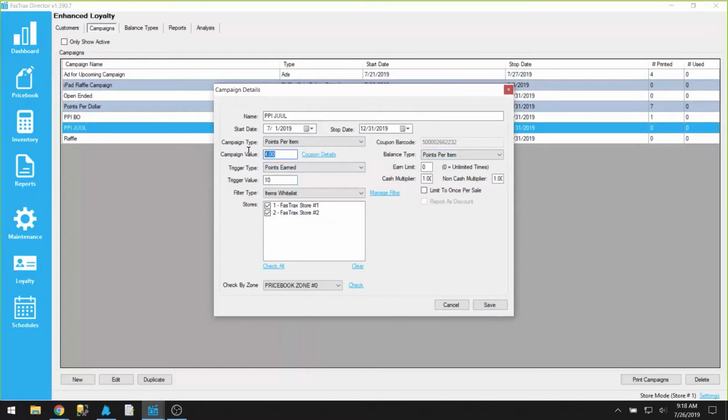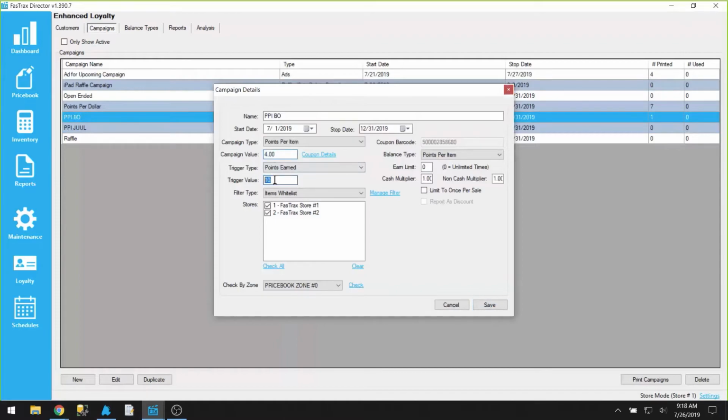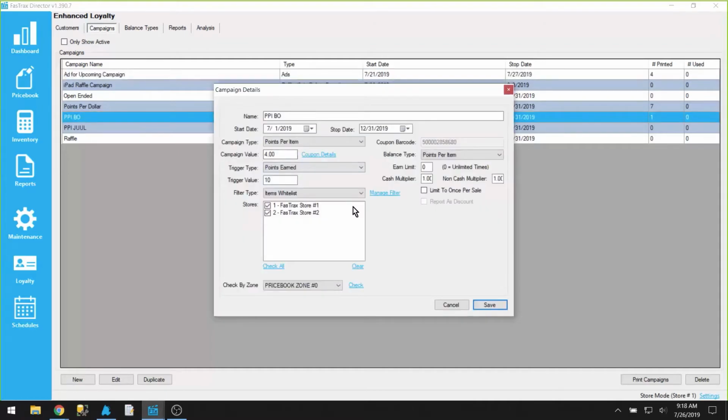Notice that the trigger value, 10, and the campaign value, $4, are going to be the same as well, $4 and 10. So those are identical. No matter what item I purchase that's in either of these campaigns, they're going to be adding to that same particular balance type.